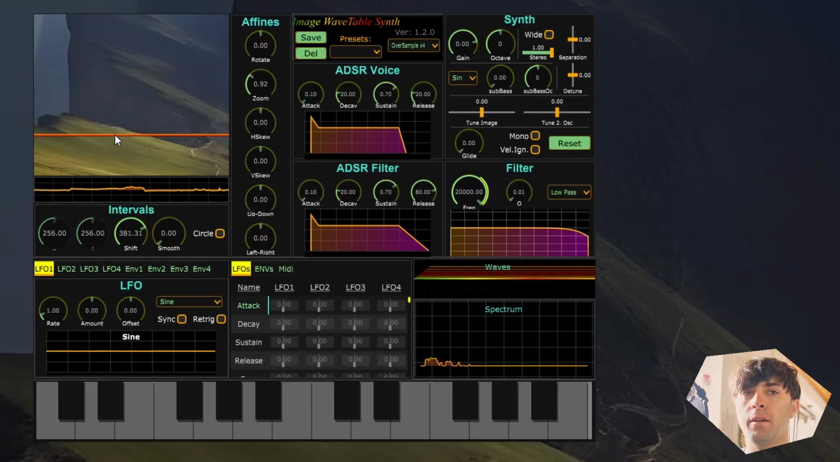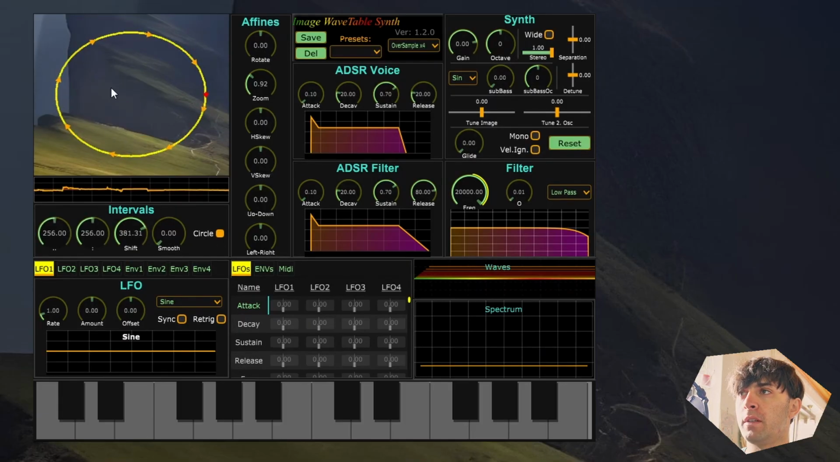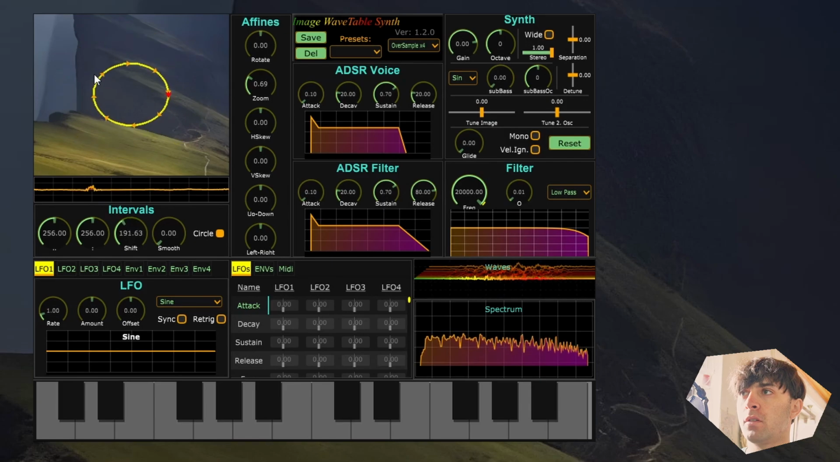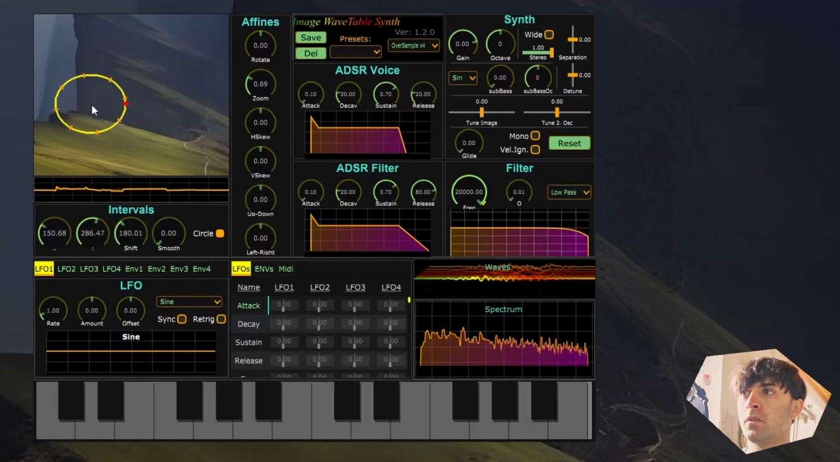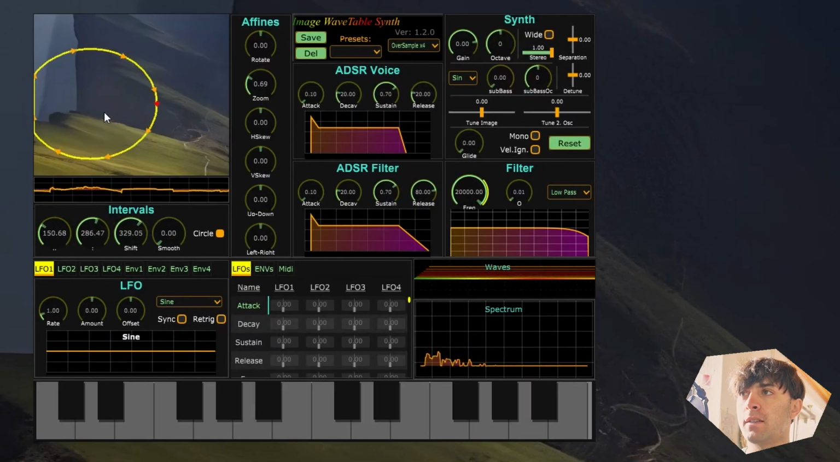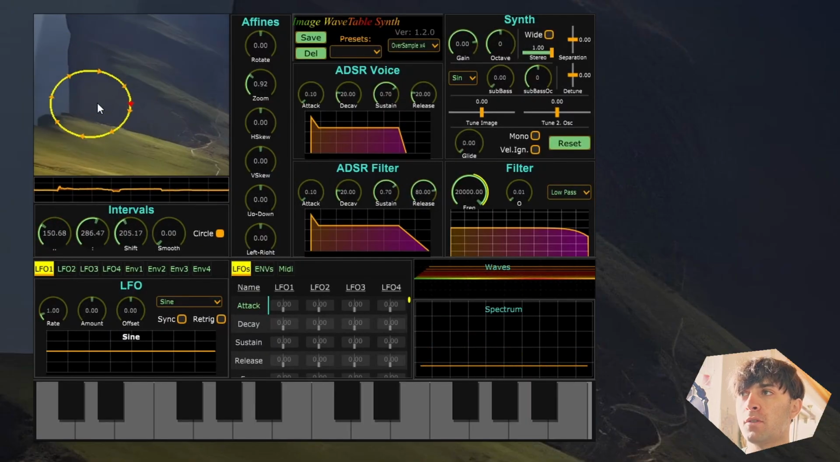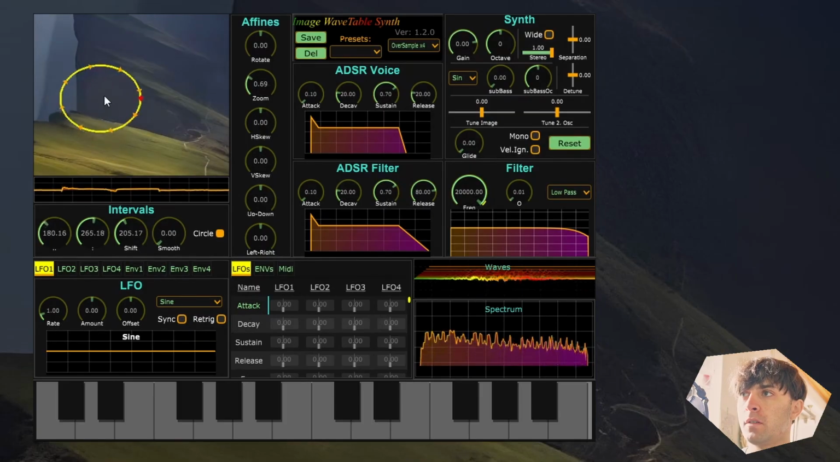And as you can see, the images are being interpreted as wavetables. I personally like the other mode more, where there is a circle on the screen. You can use right-click drags to move the circle around, left-click drags to zoom the circle, and mouse wheel to zoom the image.